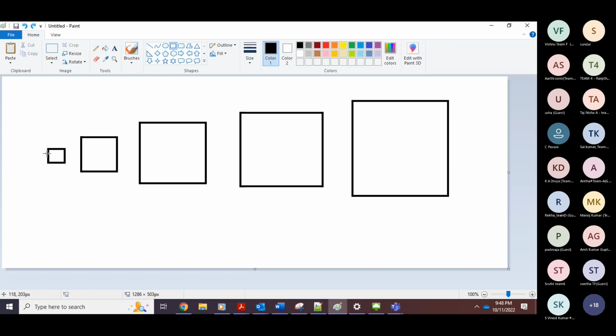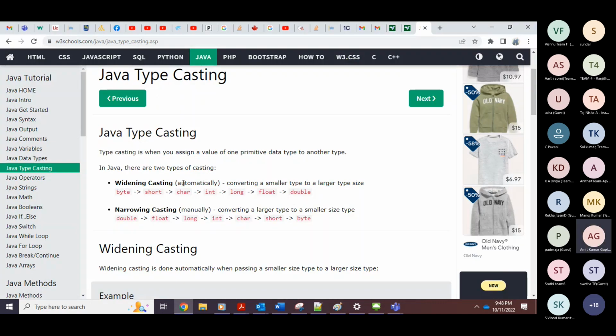So this happens automatically, because the bigger one can easily accommodate it here, right? Yes, sir. So the bigger one easily accommodates it. That's why you no need to use any sort of force. It does it automatically. You no need to do anything. If you drop it, put it over there, then it will go immediately. So that is why widening casting happens automatically.